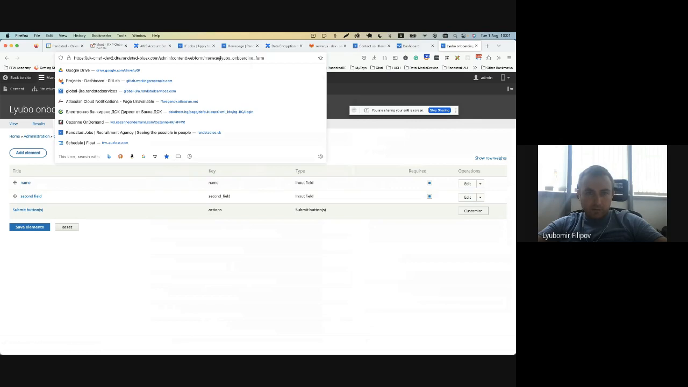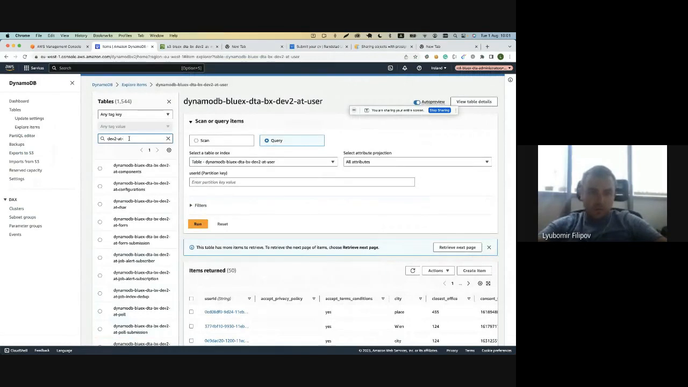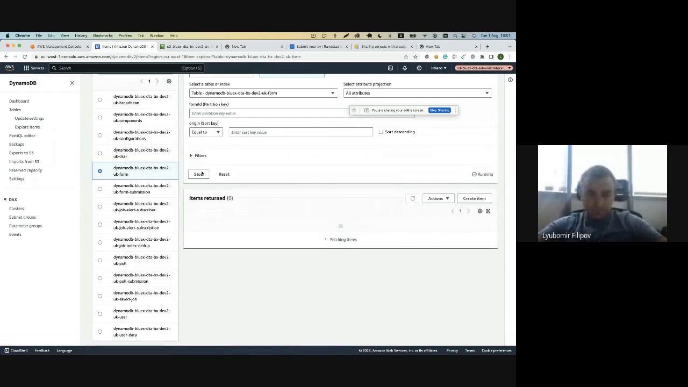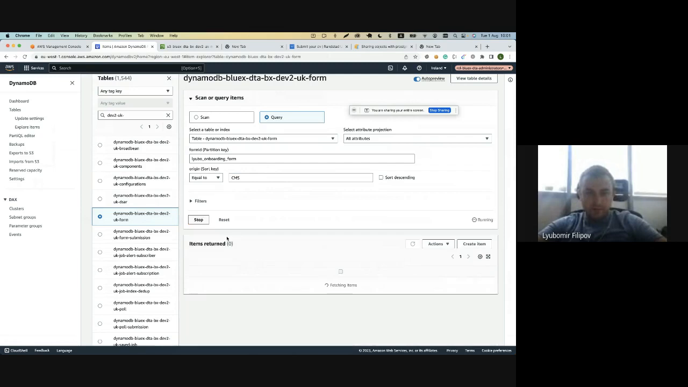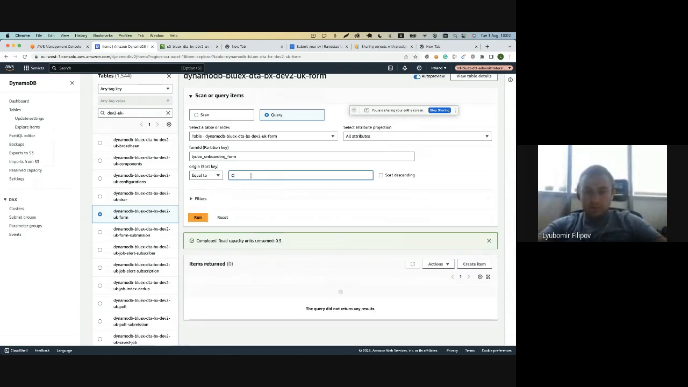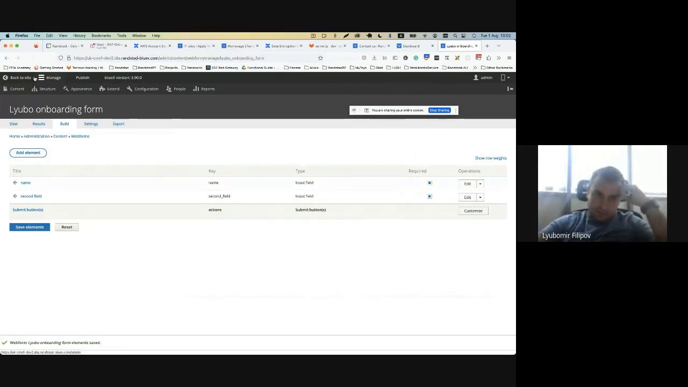And if I have Lubo onboarding form, then this means that if I go to UK, in this case, and search for form, I have the form ID, which is this, and I have the origin, which in my case is only CMS. You already see the form that I created. But if I search for static, I don't have it. So this means that the form that I just created, I should be able to add to a page. Let me just add it to a page.